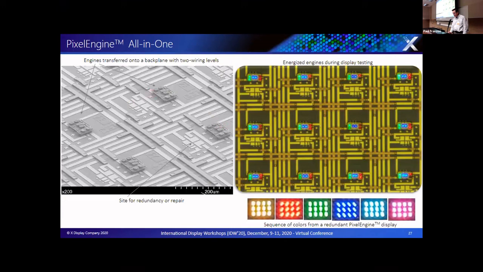This is a two metal level wiring panel, and hopefully you can see where the Pixel Engine all-in-ones have been printed. You can also see that there's a secondary site that's designed to do additive repair if you have a defective pixel. And here's a simple example of a working display. Of course, we're working to make higher performance displays with these devices now.